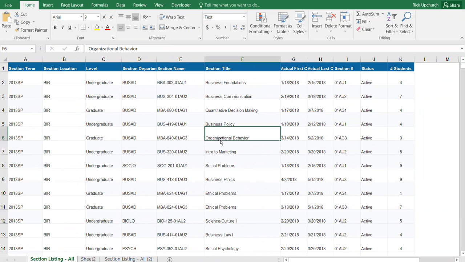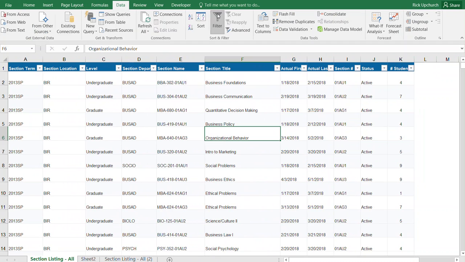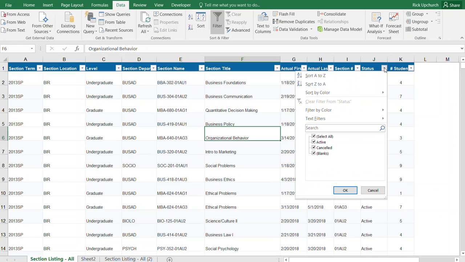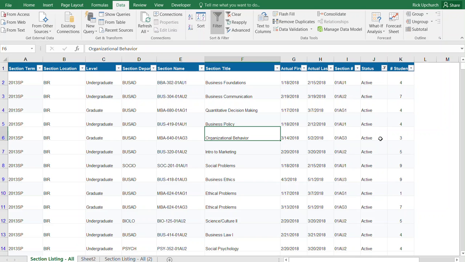I'm going to click anywhere in the field, go up here to data, and filter. This is a powerful tool that I've explained in another place that allows you to sort and filter your table very easily. And one of the things that I need to pull out of this is the canceled or blank cells. So I'll pull those out and just leave the actives.